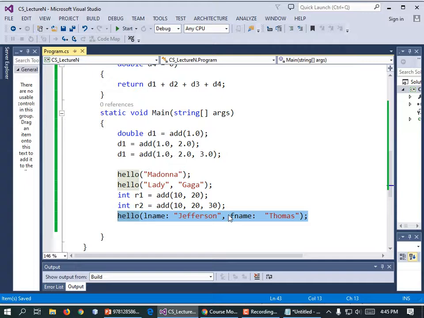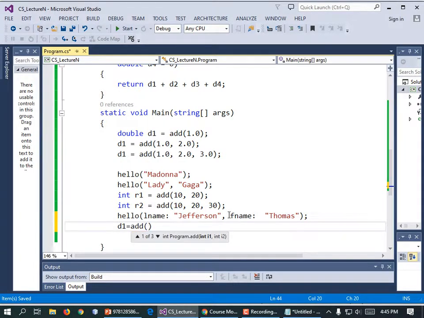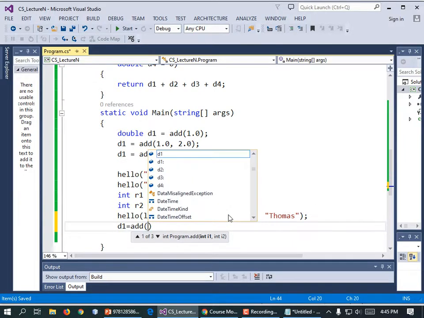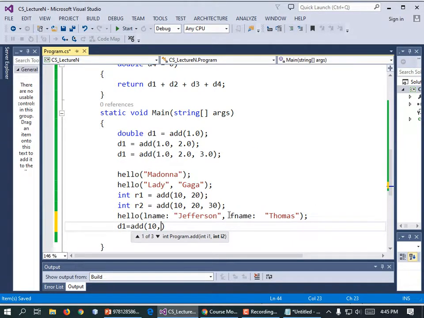So if we were going to call the double function again, and we wanted to pass in the 1st and the 4th values, we could do that. D1 equals add 10, and then I'm going to fill in the last parameter with 100. The rest of them would still be 0, so the result of that's going to be 110.